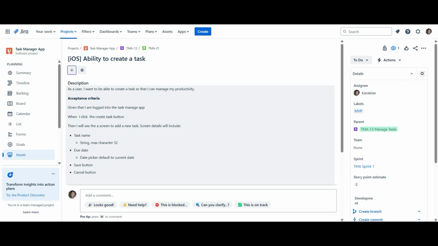So I hope this was helpful for you to learn how to clone in Jira.